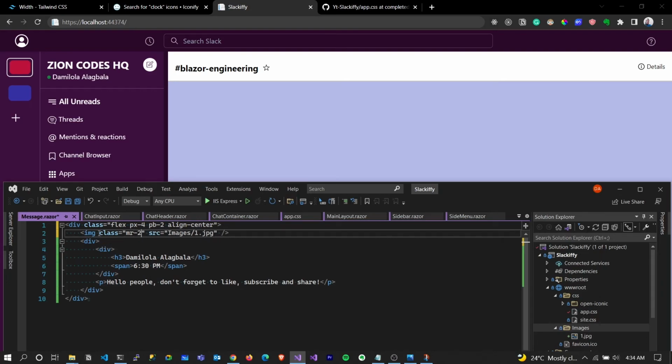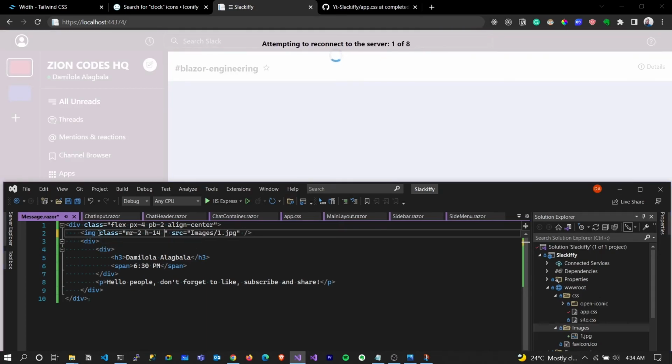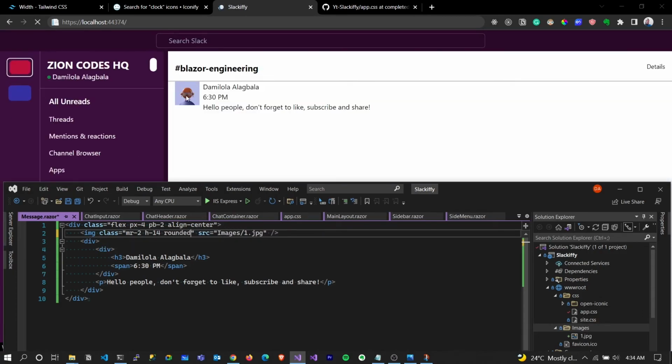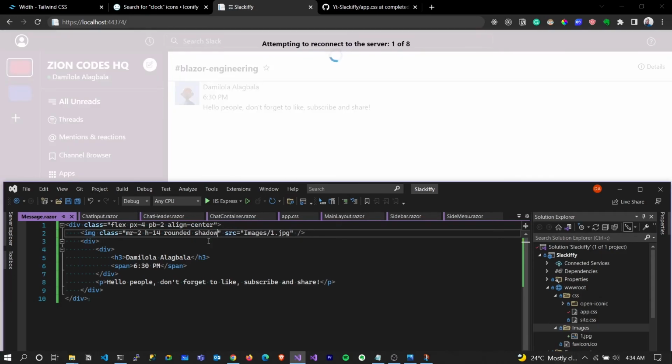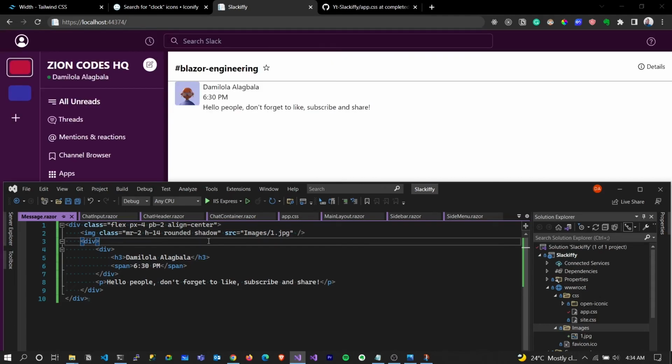We can have MR of 2, and we're going to give it a height of 14. That's going to help our image to shrink in size, and we want it to have a curvy rounded edge, so we're going to give it that, and we're going to give it a shadow to bump it up a little bit. Okay, that looks good to me. Let's give this a padding top of 4.